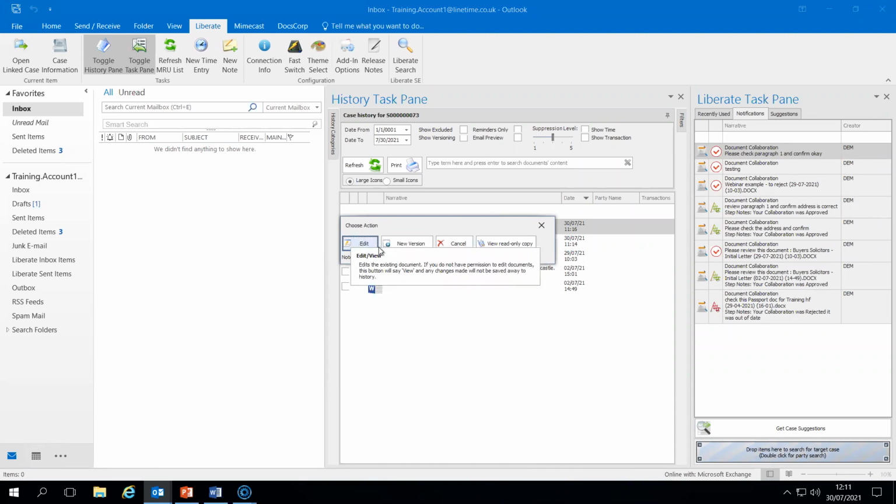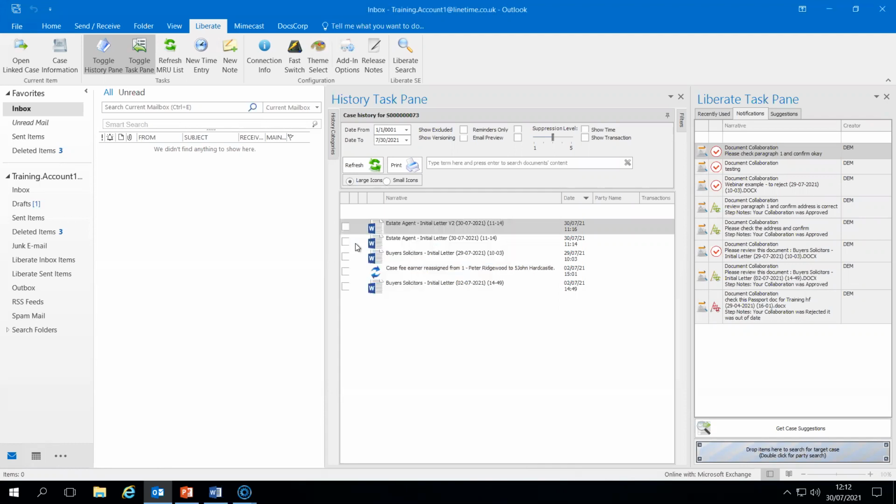Do you want to edit the document? Do you want to do a new version? Cancel will just close this little window down. Or maybe I just want to have a view read only, so I can just check any of the detail. Depends obviously what the collaboration is and what's been asked of you. So I'll go into edit.